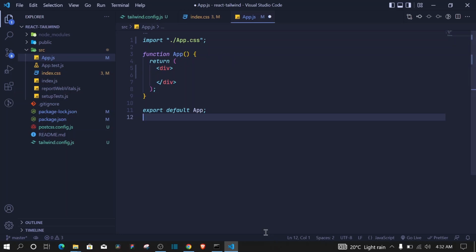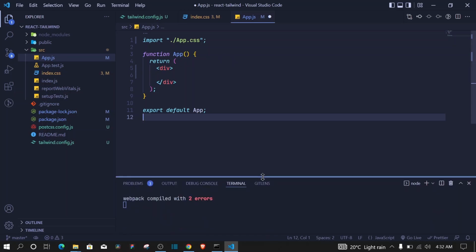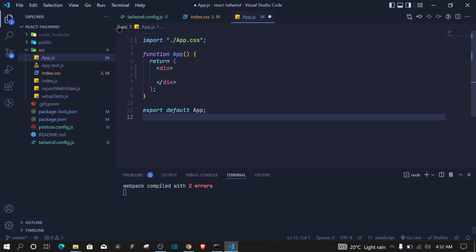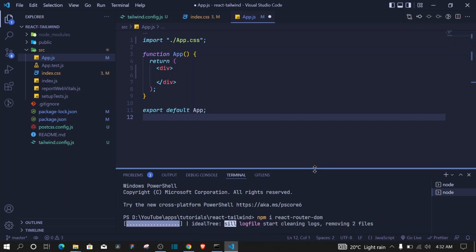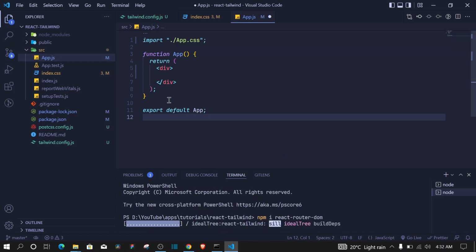Okay, so for us to configure the routes, I'll go ahead and install React Router DOM. So I'll open a new terminal and I'll say npm i react-router-dom, and now this is version 6. Okay, this is version 6. In case you are watching this in future, or in case you are used to version 5, you need to upgrade to version 6.